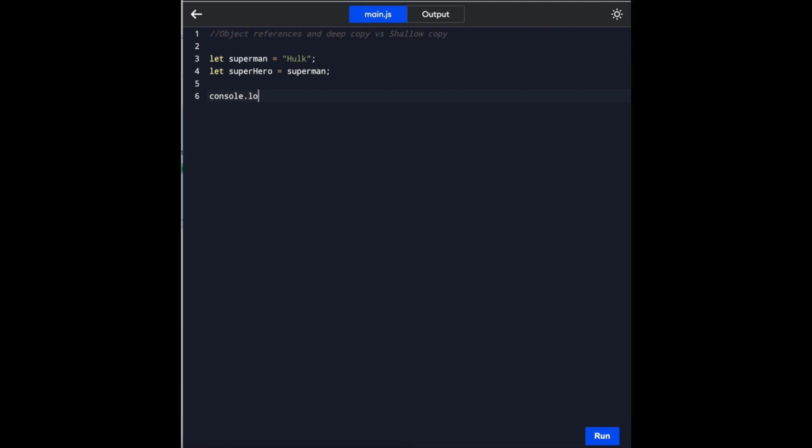Console.log Superman, superhero. Now if we run this code, we are going to see Hulk, Hulk in the console. We'll check. Yes, so we got this. This is because we have two independent variables, each one storing the string value. This is very obvious and we all know it will work the same.